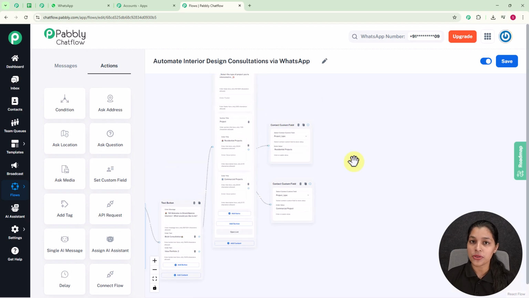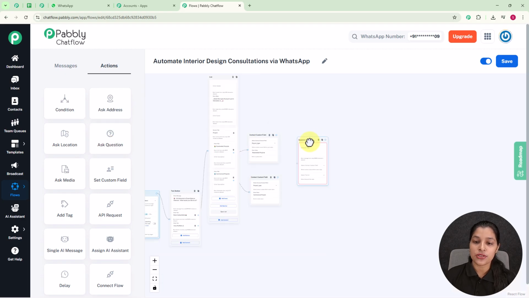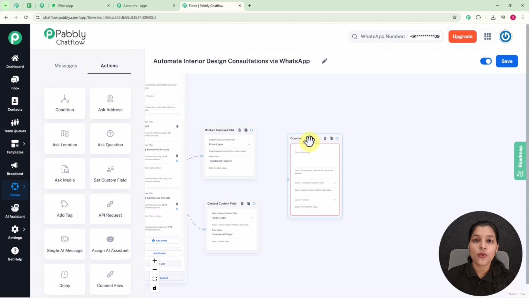Now as soon as my user selects the project type, I am going to ask some questions from them. So for that you simply have to go to actions, and here you can see we are getting the option for ask question. So you just have to select it and you will be getting this question node where you can enter the question which you want to ask from your client.